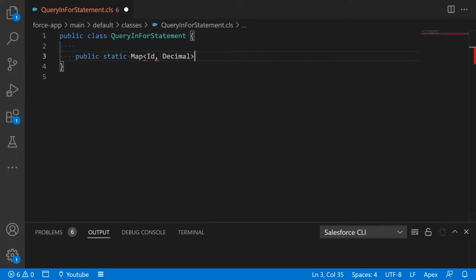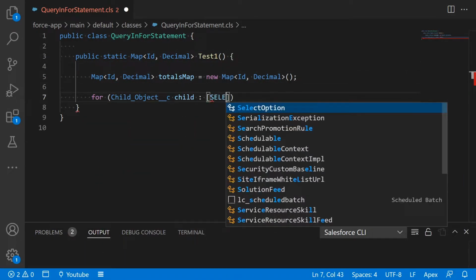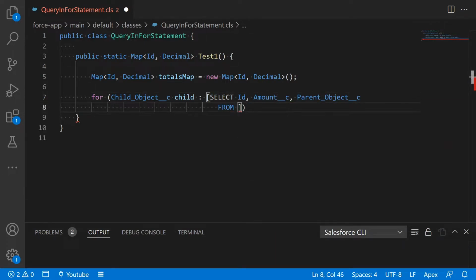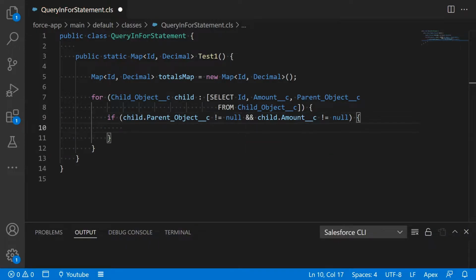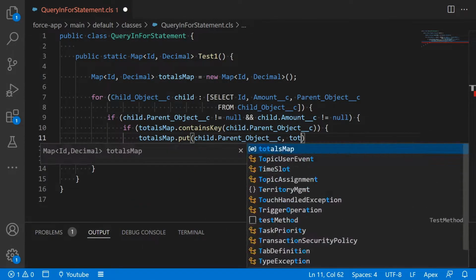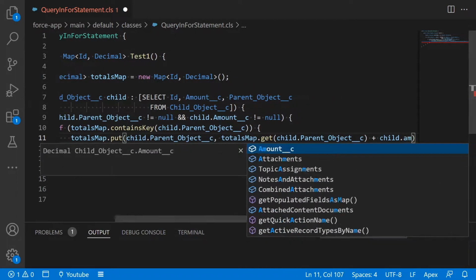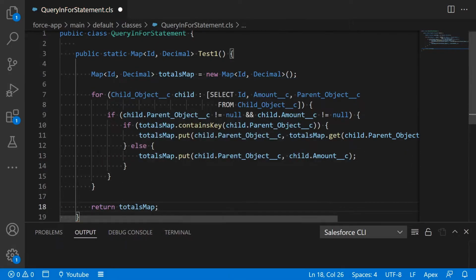I'll use this new class called QueryInForStatement, and I'll create a method, let's call it test1, that extracts the child object records and generates a map of total amount rolled up for each parent object. These are two custom objects with a lookup relationship between them. I'm going to query all of the child records, and inside the for I'm populating the map. Finally, I return the result.